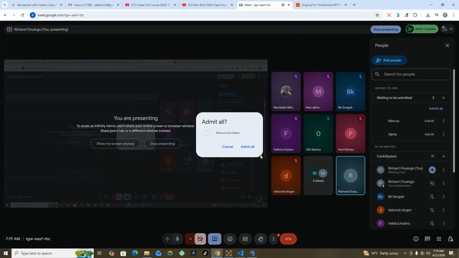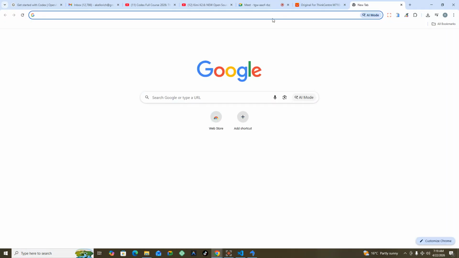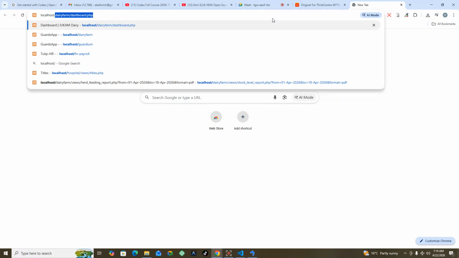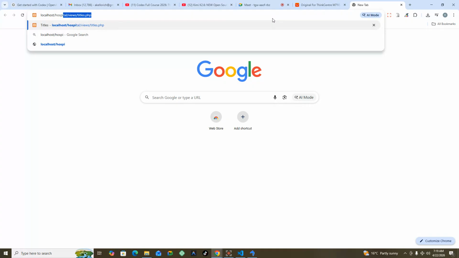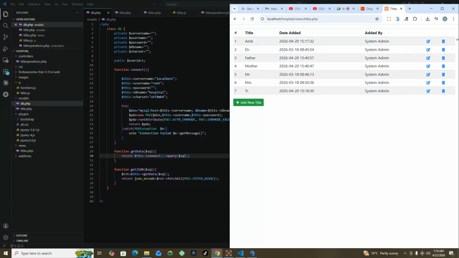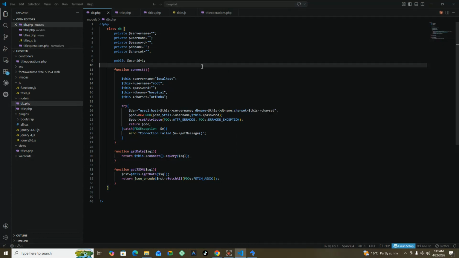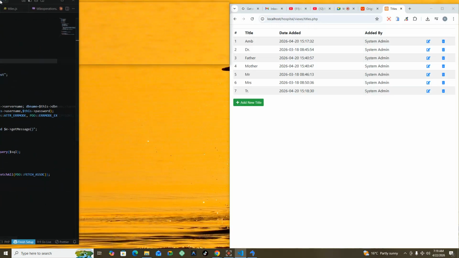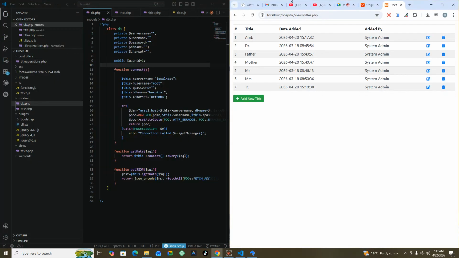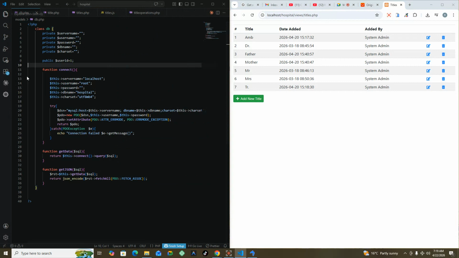I'll open here localhost and I'll put here hospital view titles. So this is what we did last and it worked perfectly. So I think we'll focus on this. I'll have this one staying on the right hand side and I'll have this one staying on the left hand side. Yeah, I think that's fair. That's okay. So we can view both our code and output at the same time.